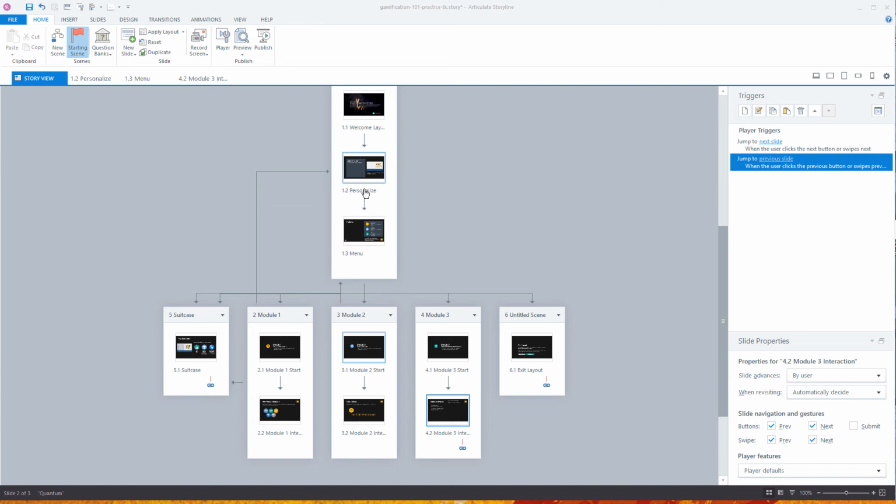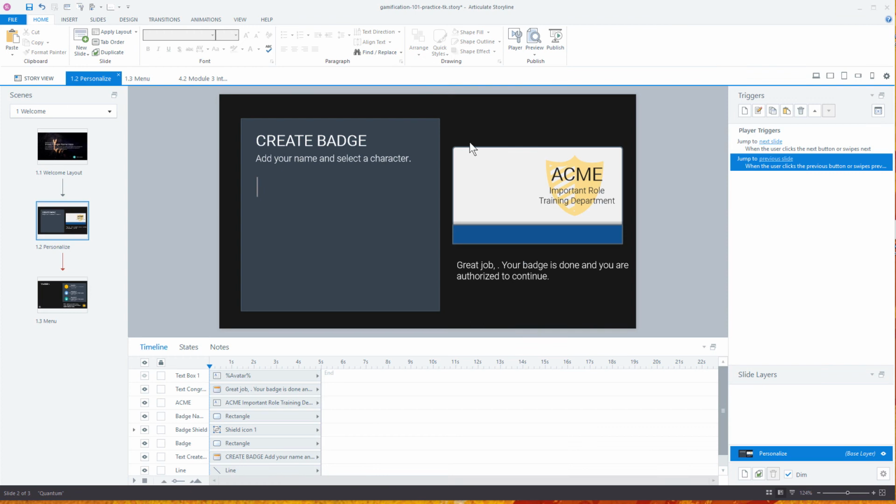So let's go ahead and look at our first slide here, and that's where we want to create the personalized experience. So we're going to add a name, we're going to select an avatar, and then we're going to be able to use those values, so the name value and the avatar that I selected, and use that throughout the course.